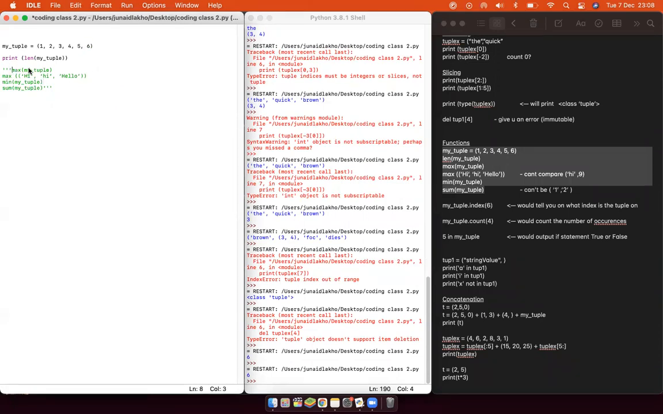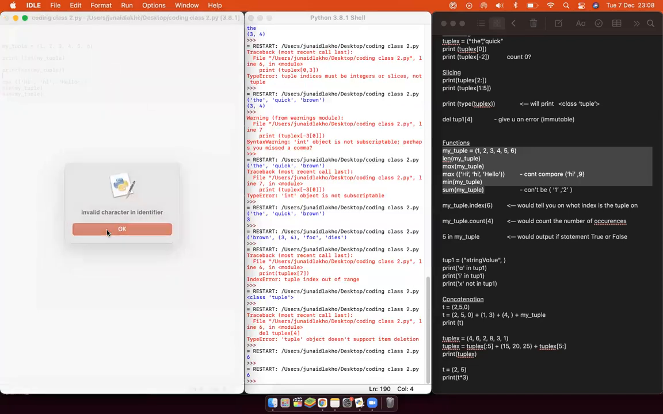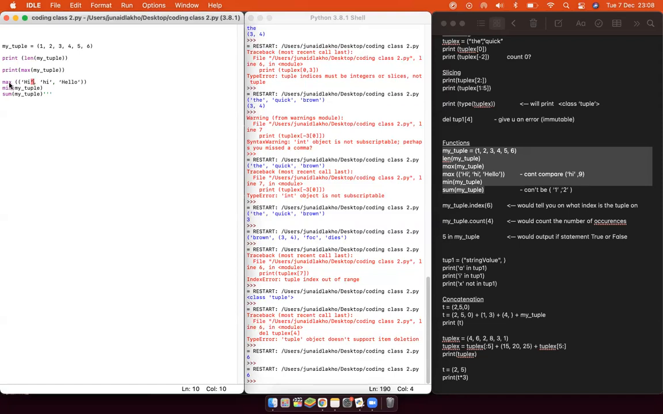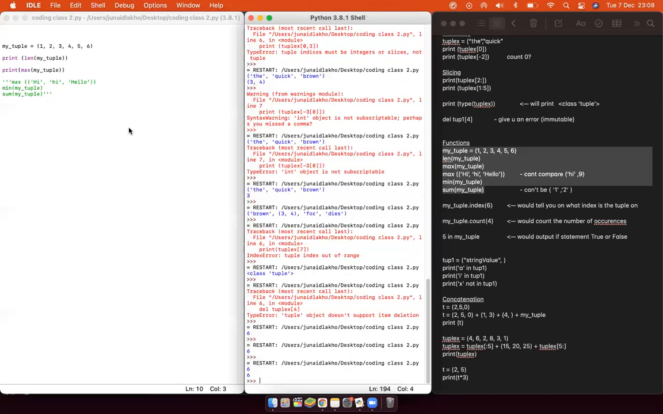Right. Now let's get to max tuple. I print max tuple. For this, it should print the number 6, because that's the maximum number in this tuple.